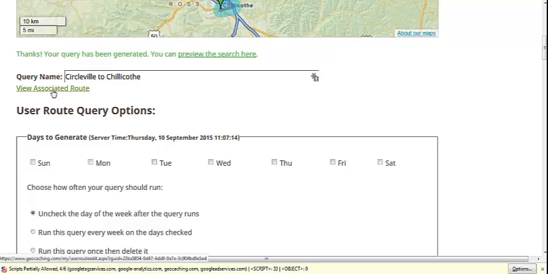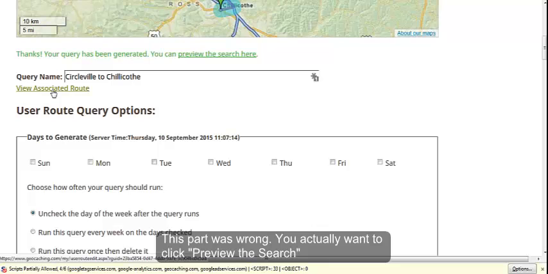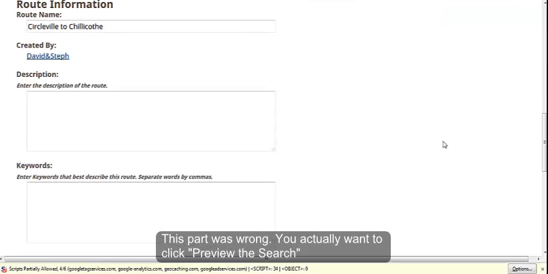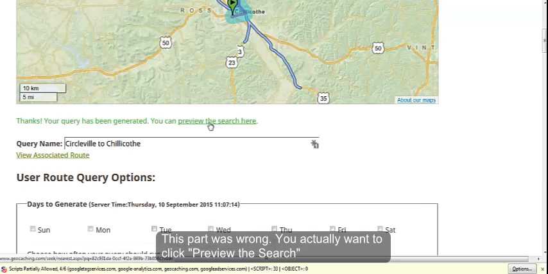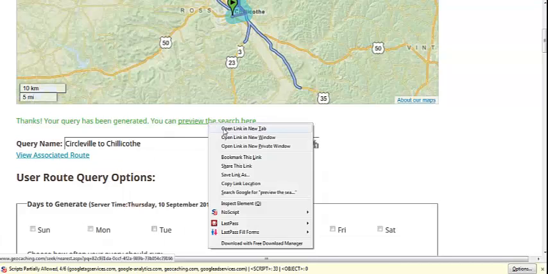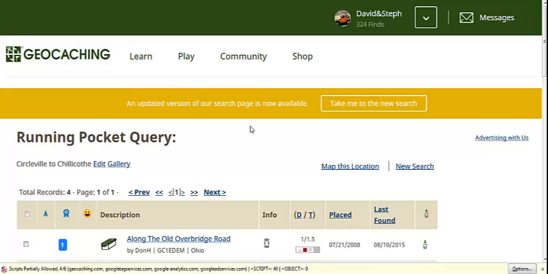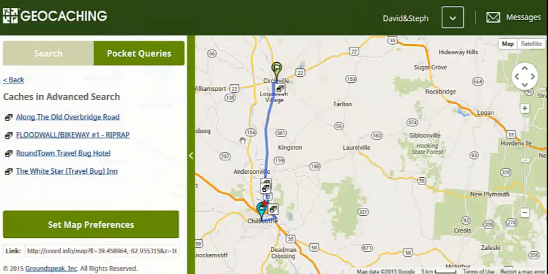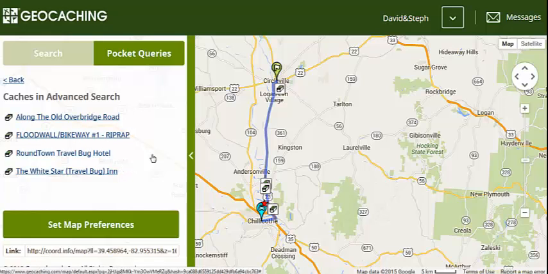Now I want to view the route. We want to preview the search, and then click on Map this location. It came up with 4 between Circleville and Chillicothe for everything that I picked. So let's add one of these to our map. I'm going to go in a little bit closer.